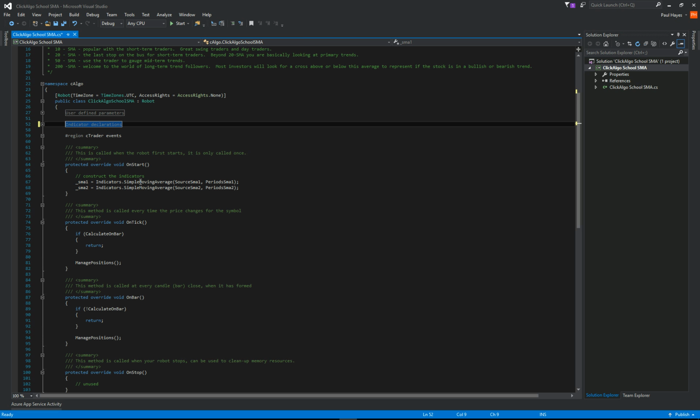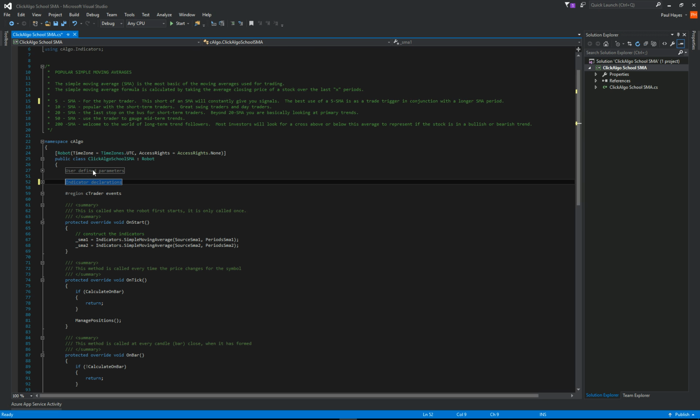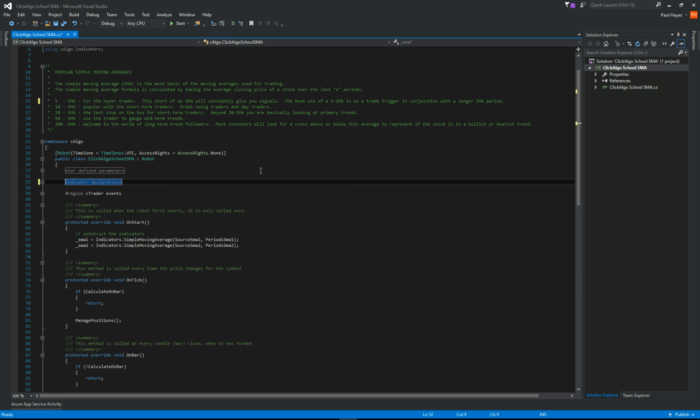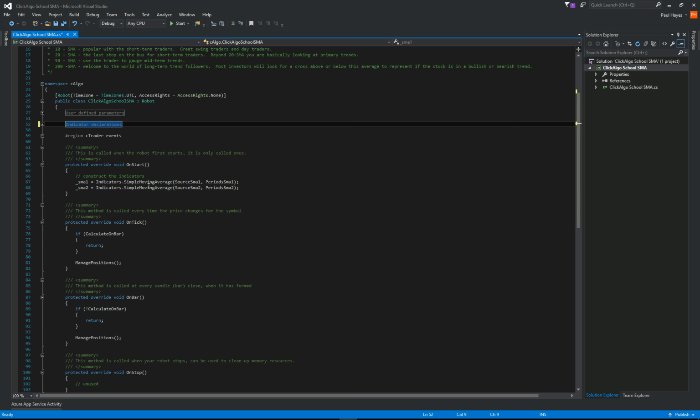This is going to create a new simple moving average object with the source and the period value that you set in your user-defined parameters. Whatever you set the source and the period to down here, it will be used when you construct that indicator. In this case we're doing different values. The period is going to be 5 and 20 for the SMA1 and SMA2. So that's on start.